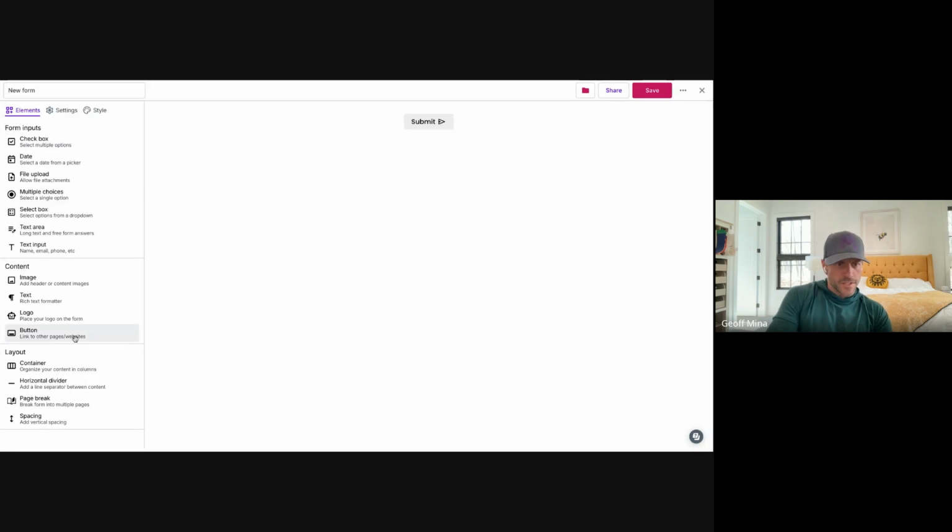And on the left here, these are all of the input types or layout types that you can put into your form builder. The inputs are in the top. These are general content. So if you want images or text boxes, buttons that link to other websites, those will be down here. And things in the layout section allow you to control the flow and visual layout of the form. So we'll just start at the top, go through them real quick.